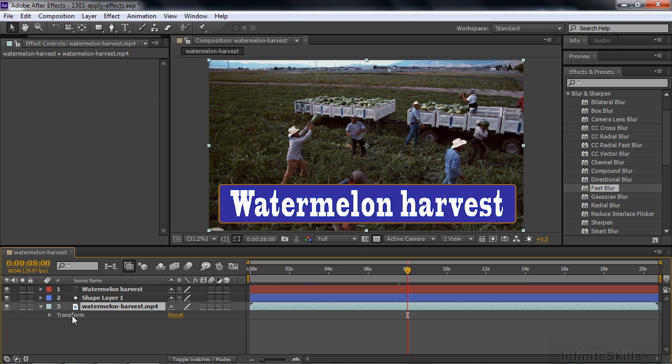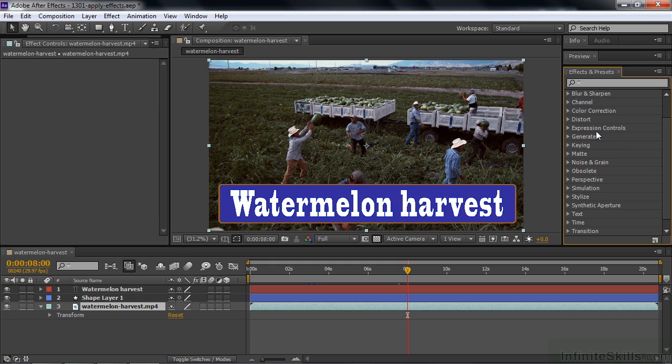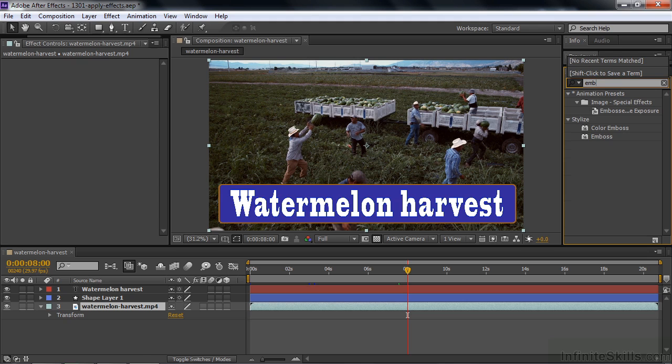I want to show you 3 other ways to apply effects. So I'm going to go get a different effect now. I'm going to look for an effect called Emboss. And if you know the name of an effect, you might not know which of these many categories it's actually in. So you can search for it by simply clicking up here by this little magnifying glass and start typing in the name of the effect. So Emboss, and boom, right there I've got these various embosses here.